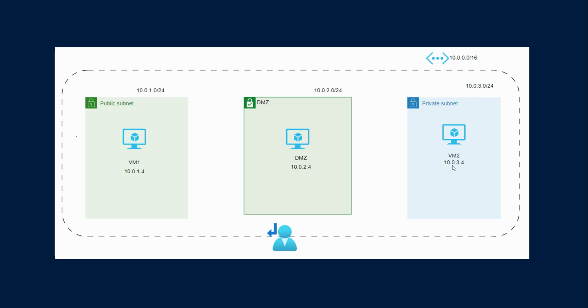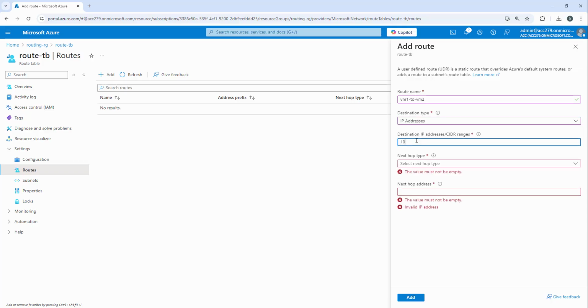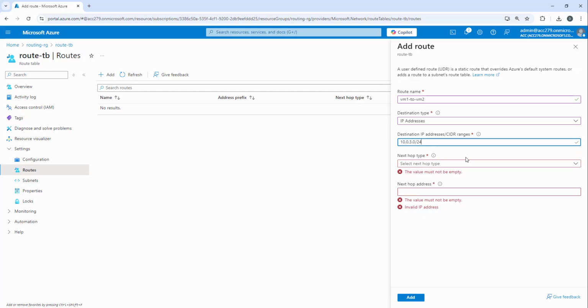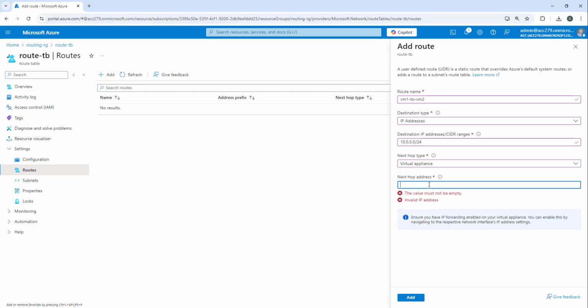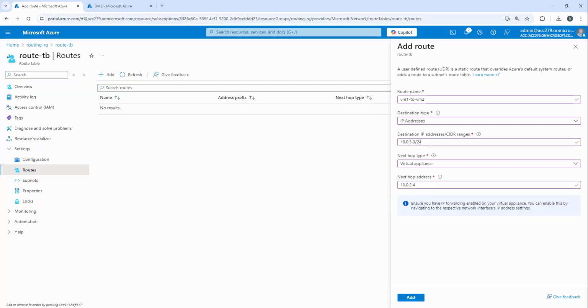Okay, so the IP is 10.0.3.0/24, the IP address range. Okay, next hop is our virtual appliance. What is the IP of the virtual appliance? 10.0.2.4, I guess. Let me quickly verify. 10.0.2.4. So that's what we are giving.